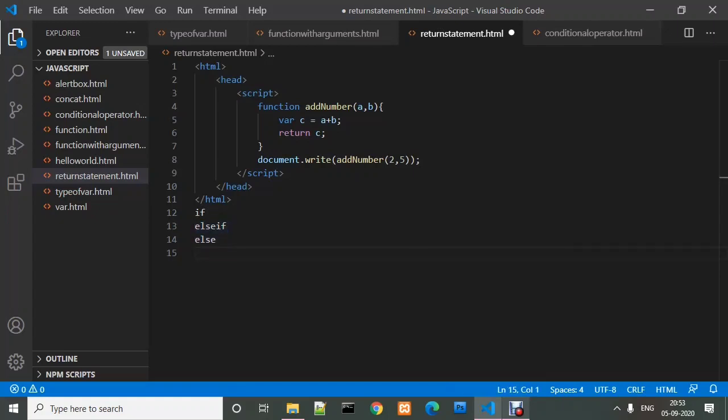of conditions. Suppose we have two conditions, A and B, then we will use if and else. And if we have more than two conditions, or we have to check more than two things, then we can use if, else if and else. On the basis of condition, you can apply different functions on appropriate conditions.